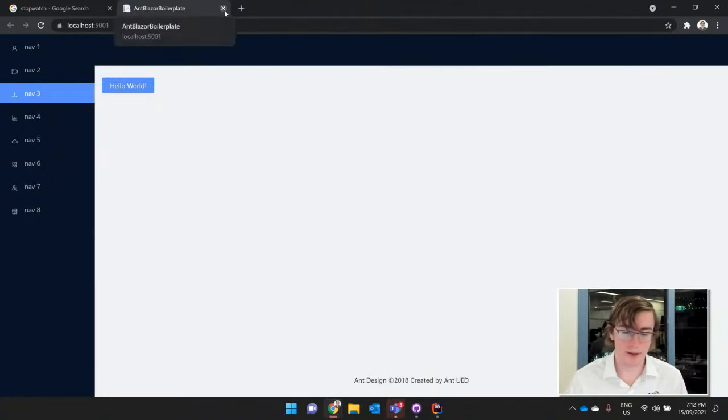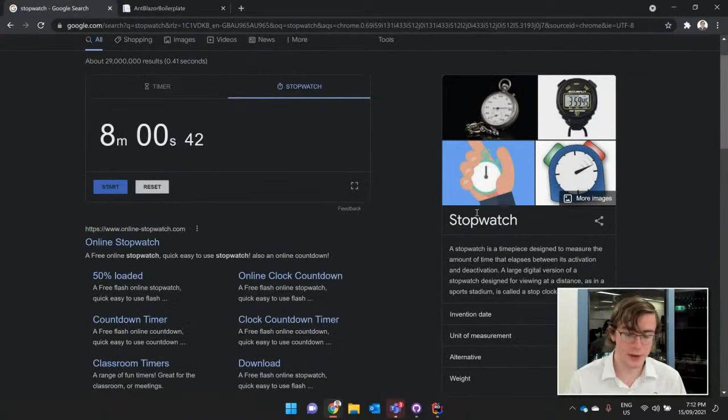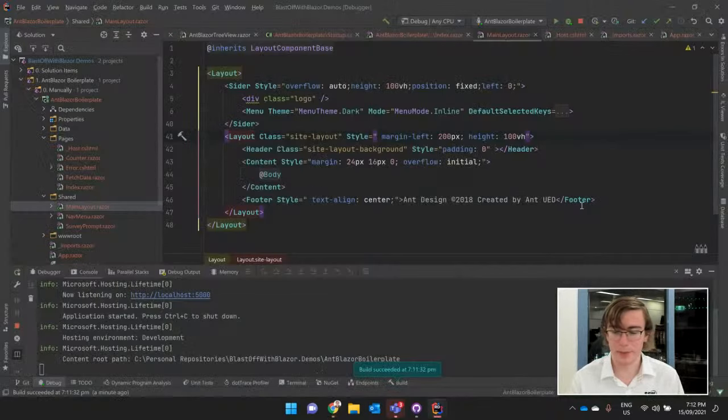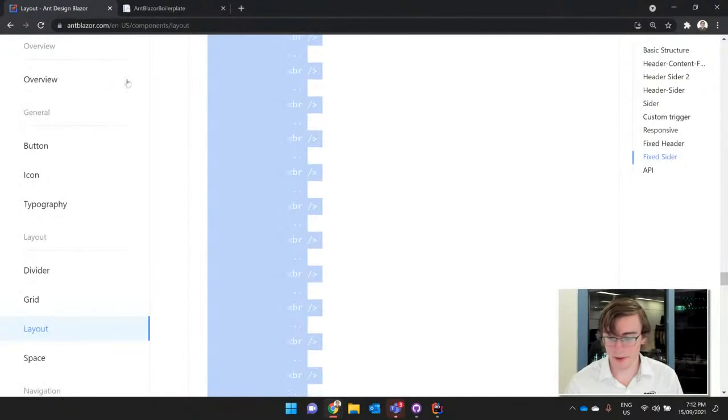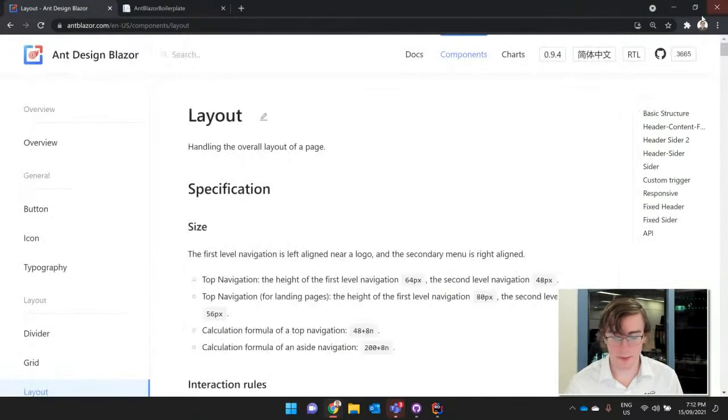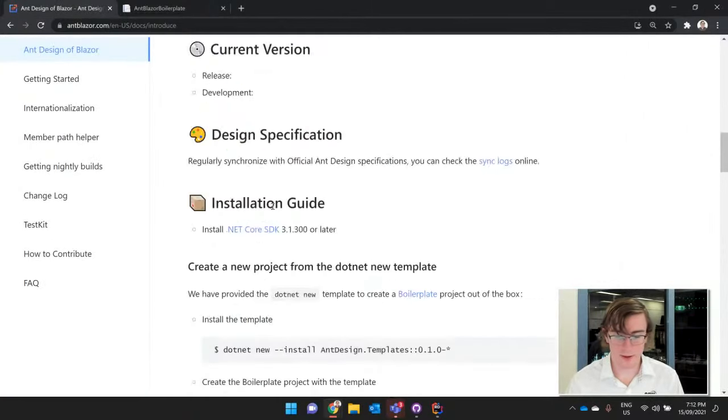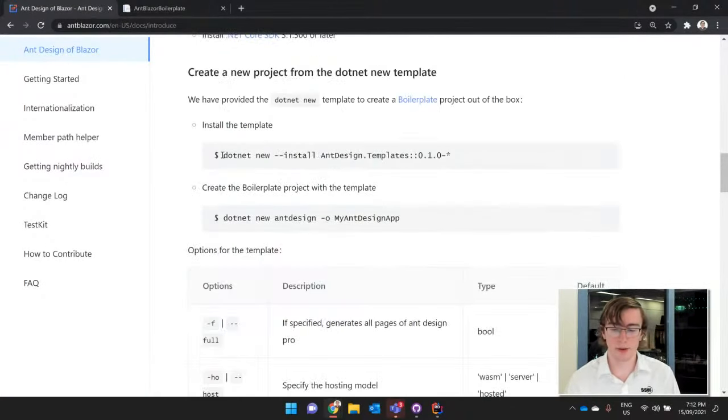So another trick that AntBlazor has is AntBlazor Pro. So they actually have a template that makes this 8-minute process even faster. So I'm going to actually reset the timer, hit start, and let's try the second method of getting set up. So I'll stop this project and let's actually go to the documentation again. So I'll go back to this docs page, and they have here this templates.